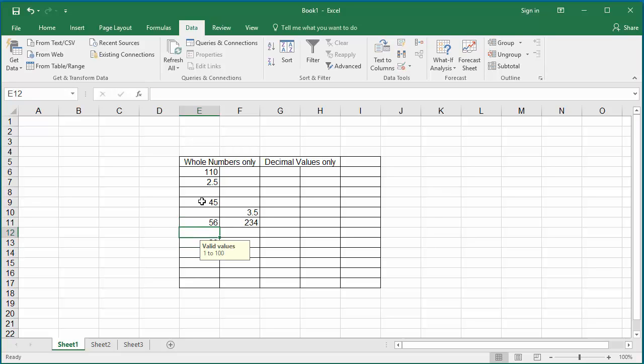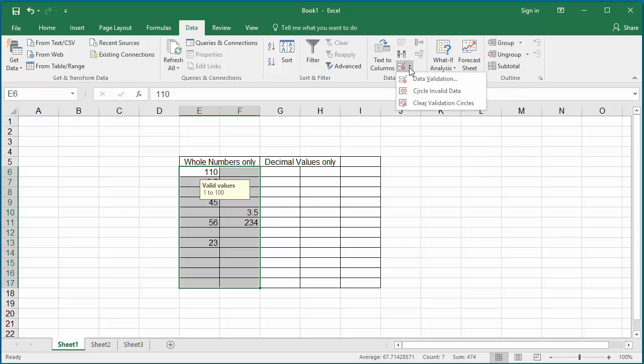But if you want to identify the invalid values in the range of data, Excel allows you to circle the error values. Select the data range. Under data validation, you can click on circle invalid data. Then you can see Excel circles the invalid data.